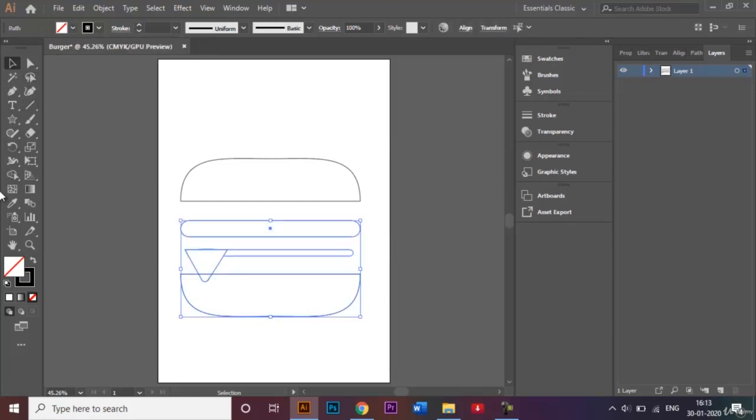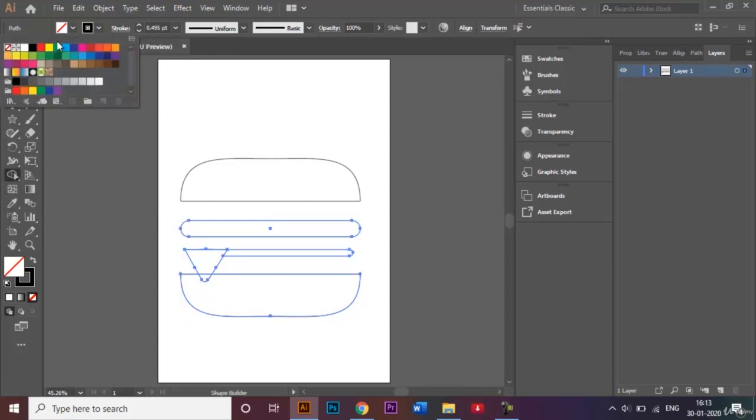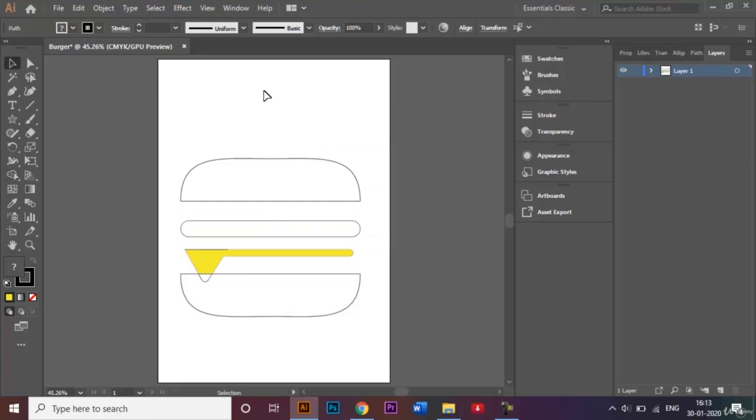Right. I'll go back to the shape builder tool and I'll first color the cheese. And as you all know, cheese has a yellow color to it. And let's color this in. Like that. Like this.